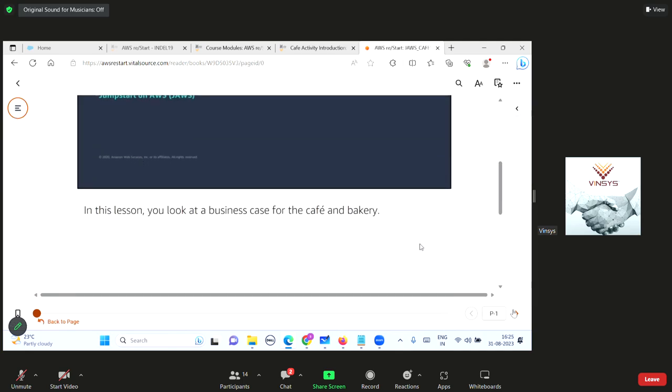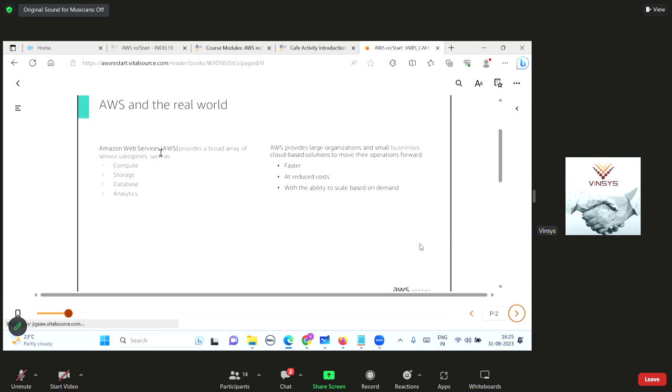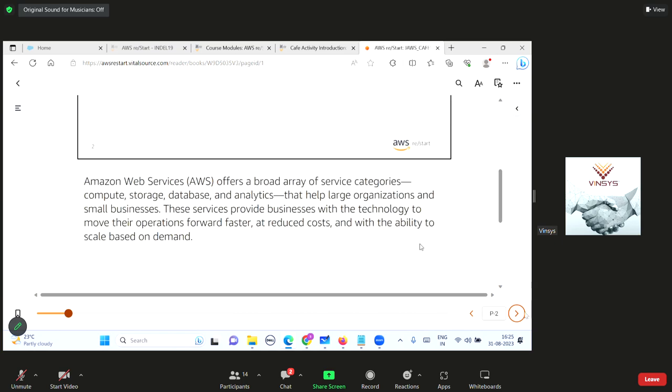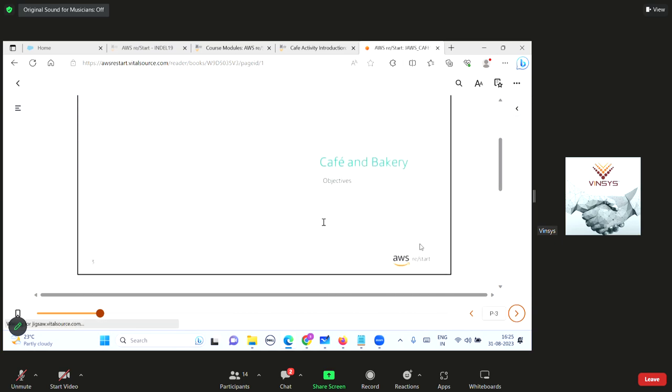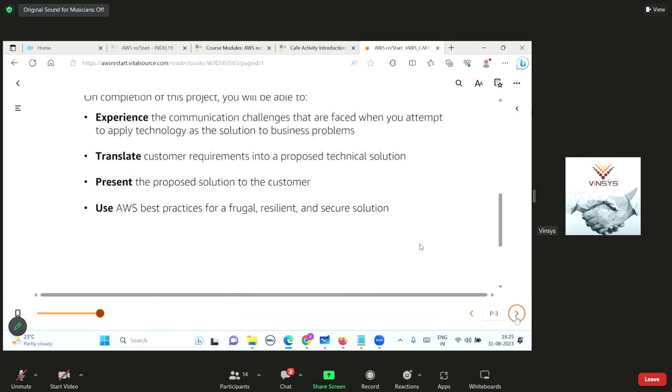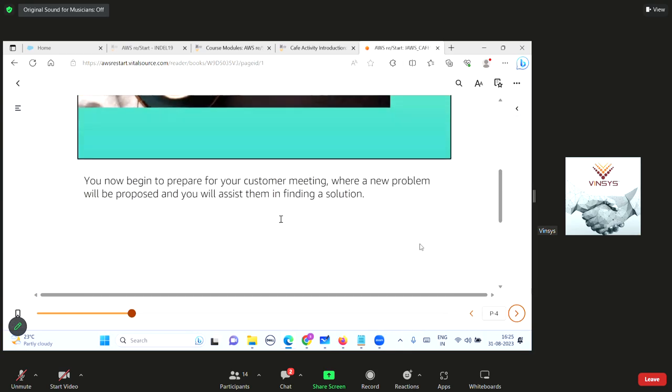Okay, so what is this activity? Let us see. Yeah, storage, compute, database, analytics, fine. Okay. Now let us see the problem.